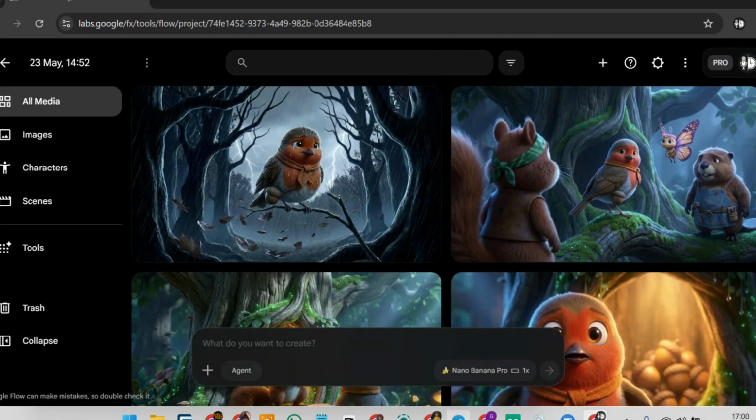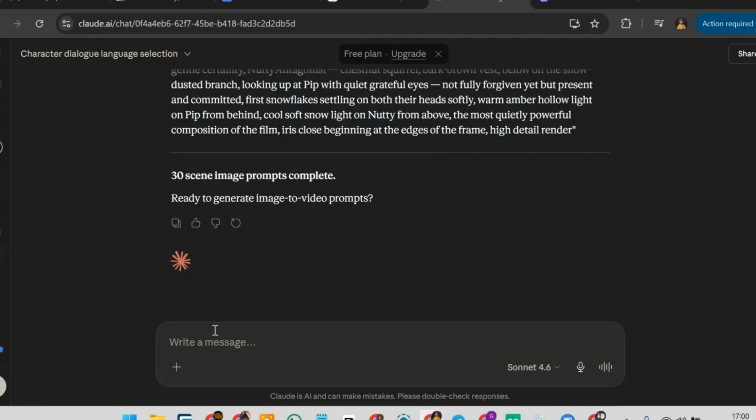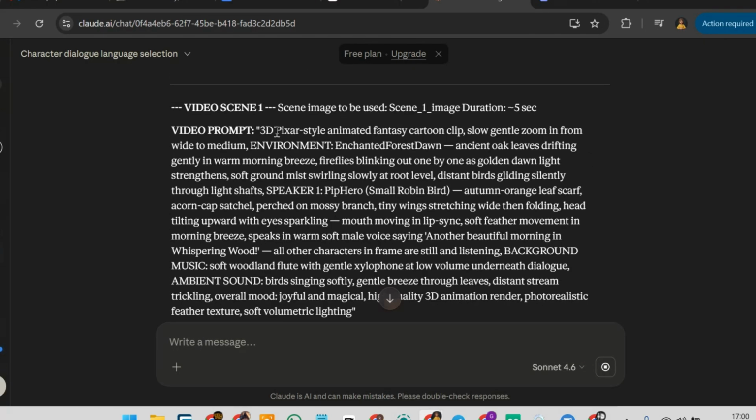As you can see, all our scenes are ready and well labeled. Now head back to Claude and type yes, and the AI will start image to video prompts for our video. Within seconds, all of our prompts will be ready. The prompts will also be well detailed, containing the speaker and also the duration of the prompt.